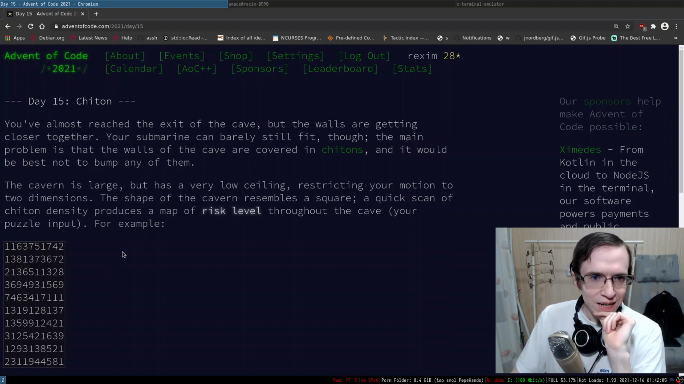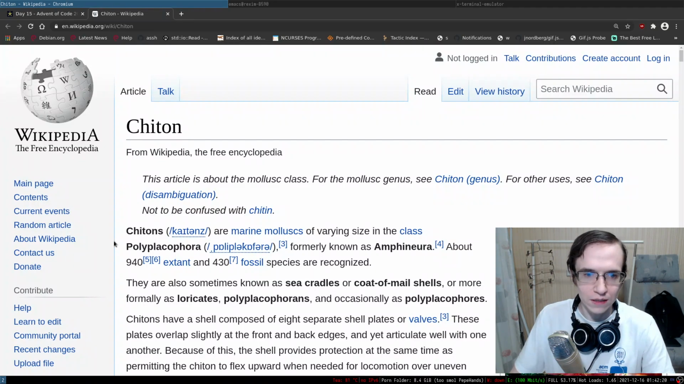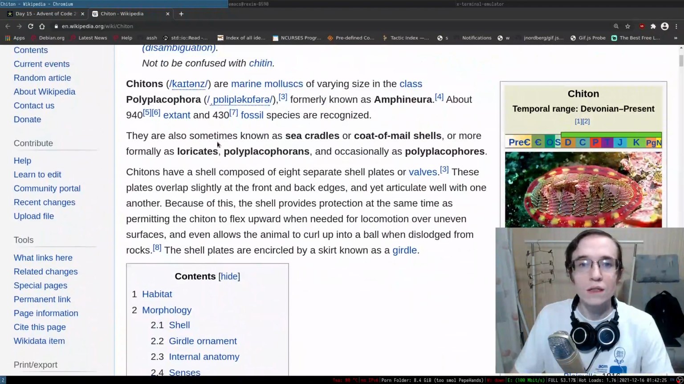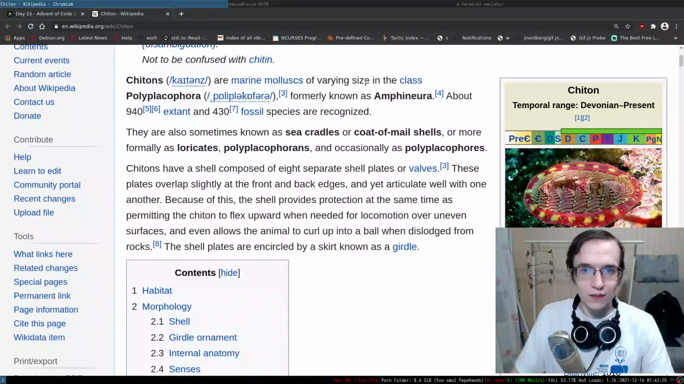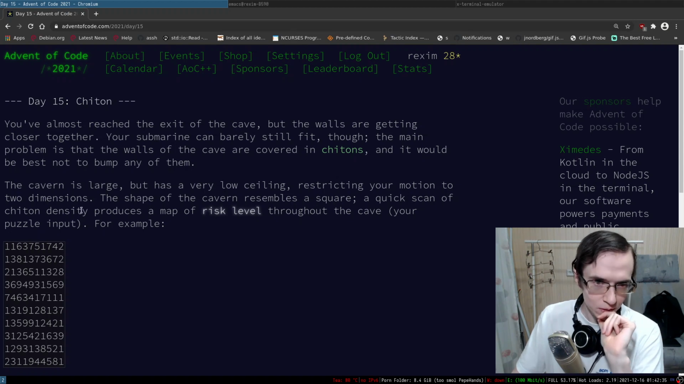You've almost reached the exit of the cave, but the walls are getting closer together. Your submarine can barely still fit though. The main problem is that the walls of the cave are covered in chitons. Chitons? I don't know how to pronounce that. Chitons, marine mollusks of varying sizes in the class of blah blah blah. Okay, I see. And it would be best not to bump any of them.